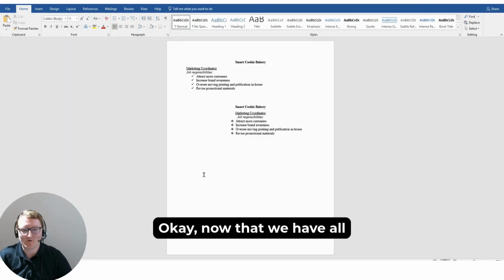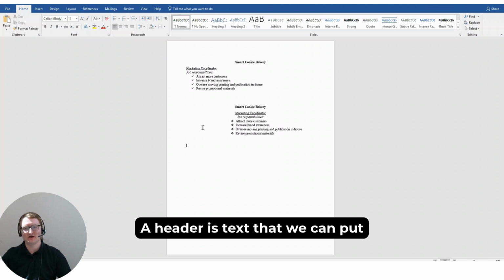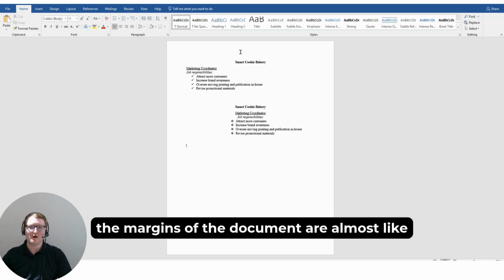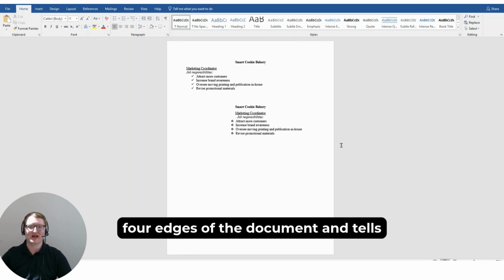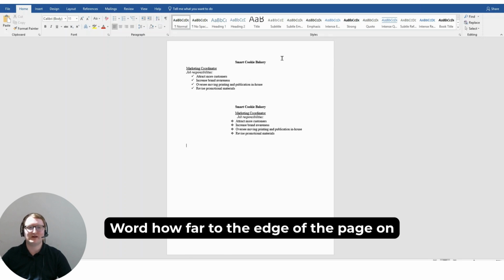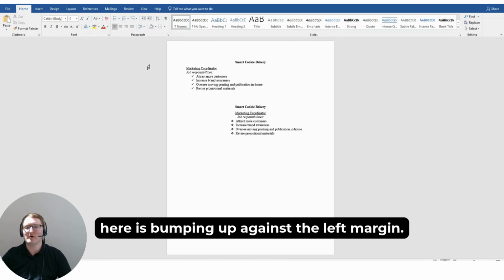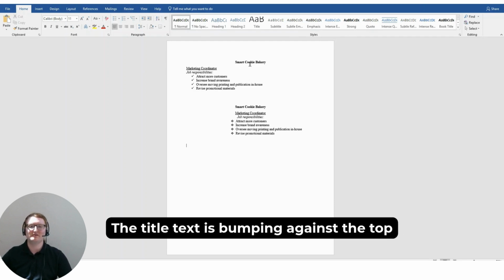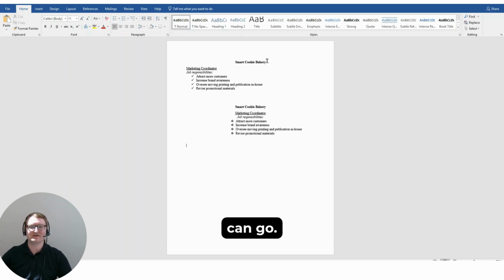Okay, now that we have all of our text on one page, the last thing we want to do is insert a header. So a header is text that we can put up in the margins at the top of the page. So the margins of the document are almost like an invisible picture frame that goes around the four edges of the document and tells Word how far to the edge of the page on each side the text is allowed to go. For example, this text over here is bumping up against the left margin. This is as far to the left as this text can go. The title text is bumping against the top margin. That's as far to the top as this text can go.